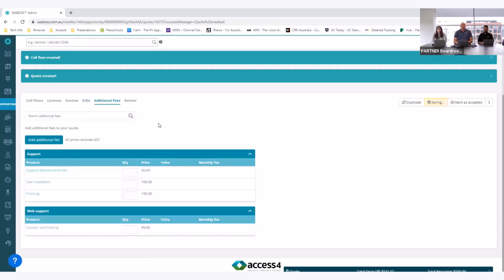The other one is additional fees. Now, what this is really cool for is if you want to add to your quote any additional fees, you can put support and maintenance fees, you can put site installation fees, and in the premium version, it allows you to have a price book.